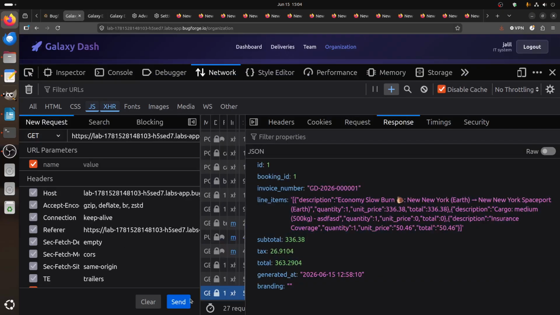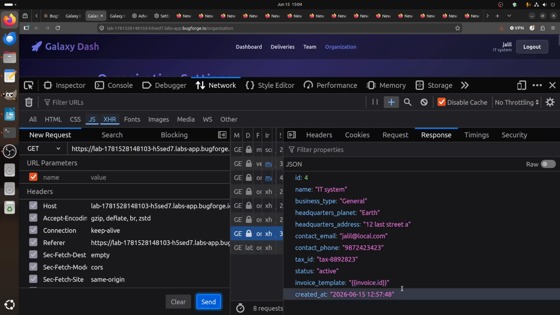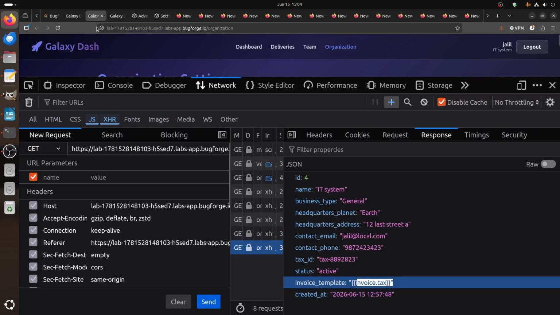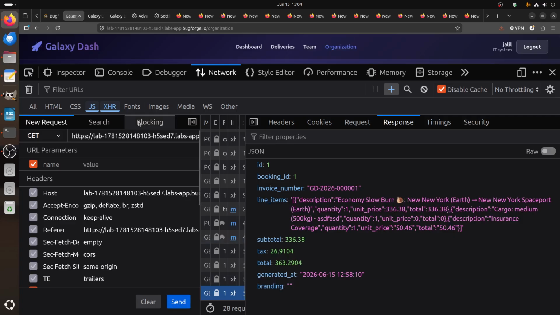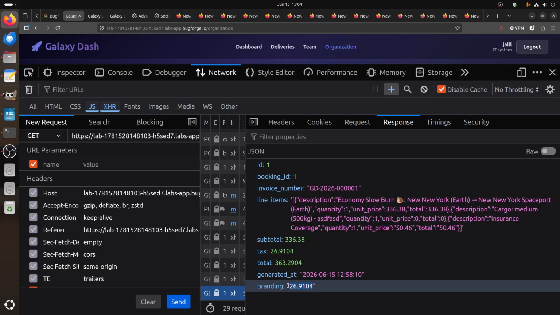Does it work here in the branding? It's empty, so invoice ID is dead, it's not invoice ID. We can say invoice, for example, tax, because we can play with the names here to find which one really works. We have a tax now. If I go to the invoice one, oh, now the tax we can have it.